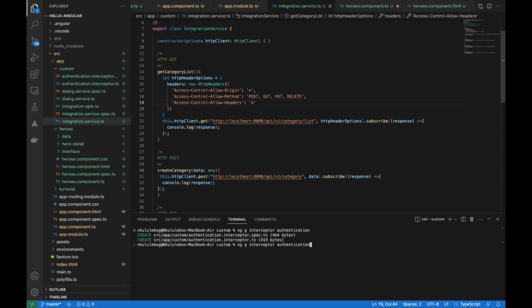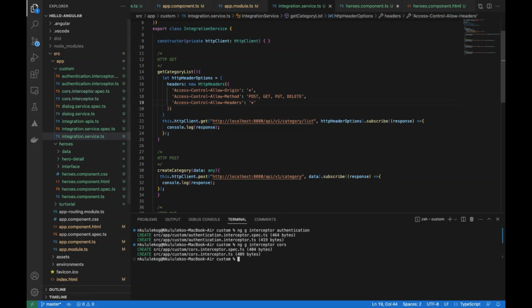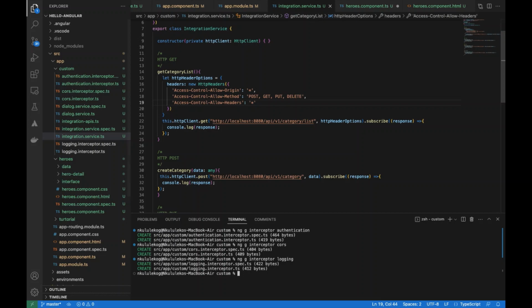The other one I want to do is a CORS one, a cross-origin resource sharing interceptor, separately, because I want single responsibility for all my interceptors. Another one will be a logging interceptor, which we want to do here. So now I'll have 3 interceptors already available.